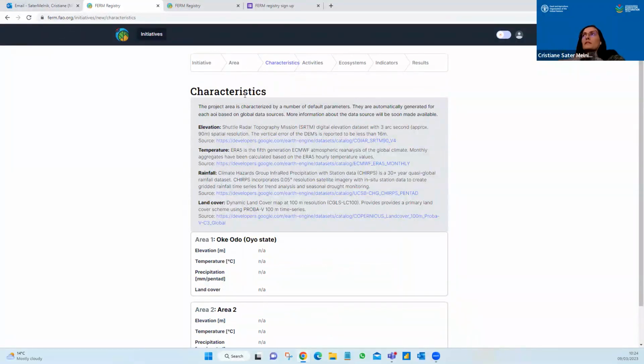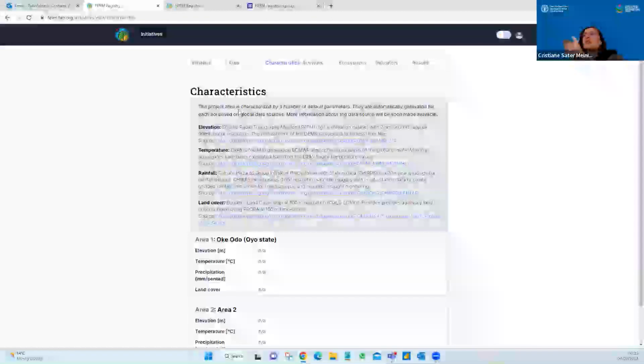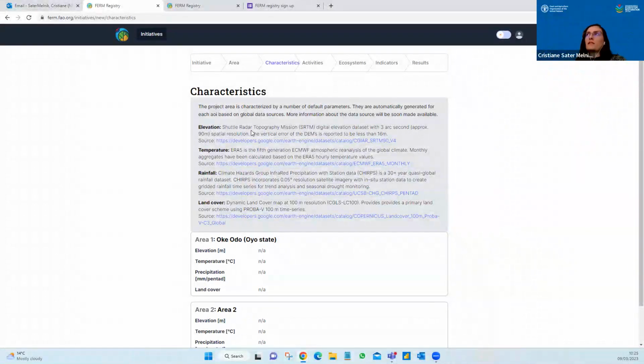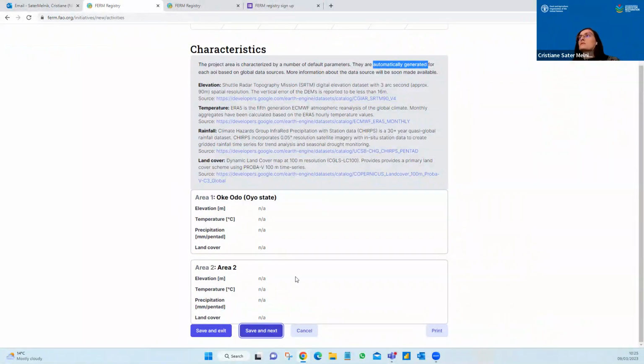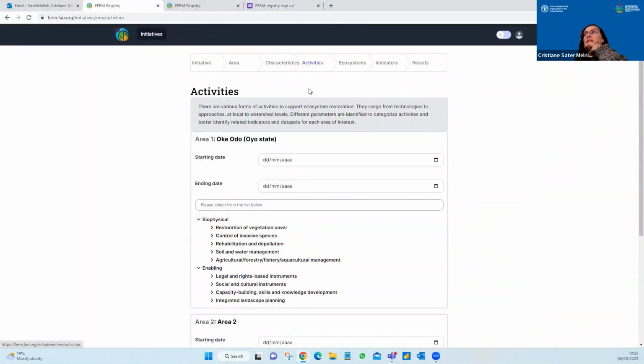This tab here on characteristics will provide characteristics regarding the areas you just selected on elevation, temperature, rainfall, and land cover. But this information will be automatically generated, so you don't have to worry about filling this section. So save and next. So the section on activities, you will have to provide the activities you used in the implementation of the initiative. You have to provide the starting date and the ending date.